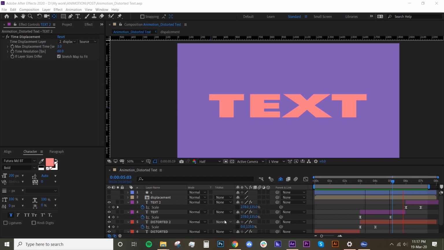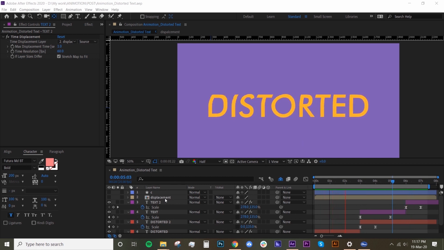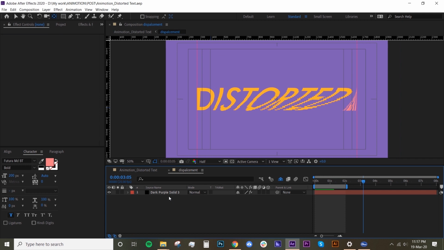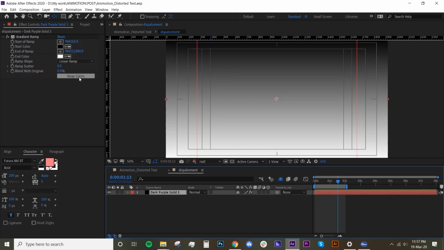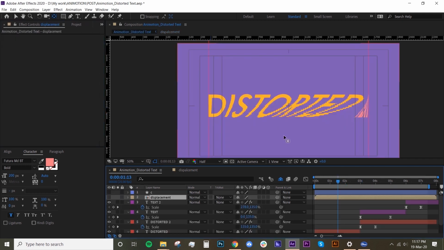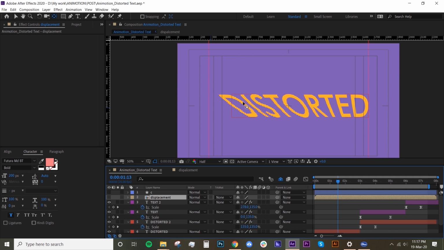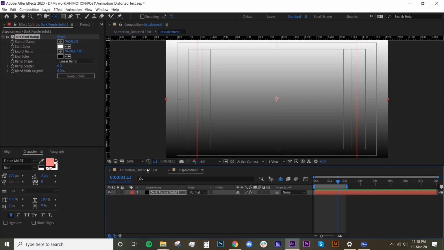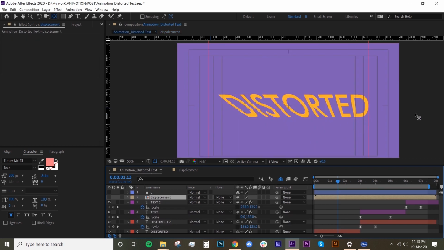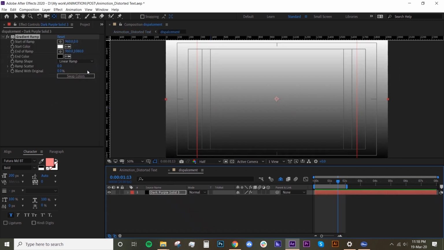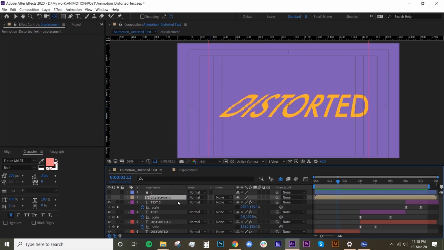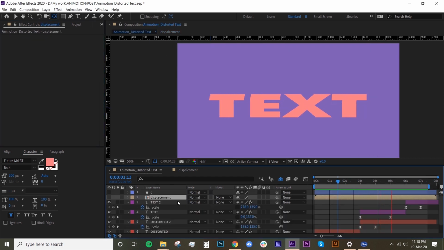Now just a quick tip on gradient ramp. If we go back to your displacement precomp and swap these colors around, you'll see that the distortion is also swapped. That is because now the black is on the bottom of the screen and the white is on the top of the screen. Basically, the black is delaying the animation while the white is speeding up your animation. But I like the way it was before, so I'm going to swap it back. You can always play around with the gradient ramp as well.